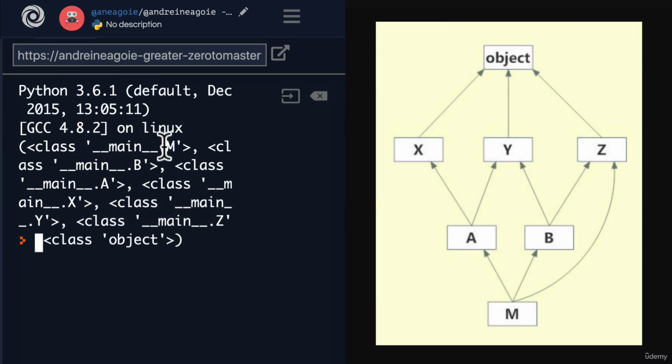All right, let's check this. So the first thing we have is M. All right, we check M. And then we check B. All right. And then we check A. So we check A here. And then we check X. X over here. Then Y. Then Z. Then the class object. Is that what you guessed?